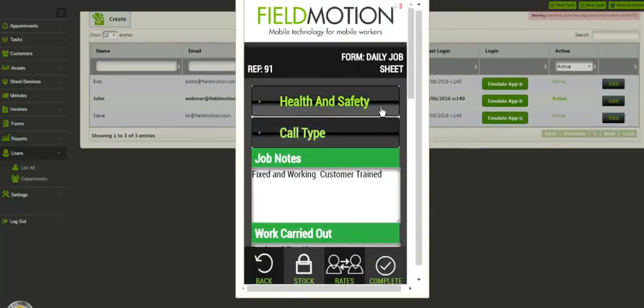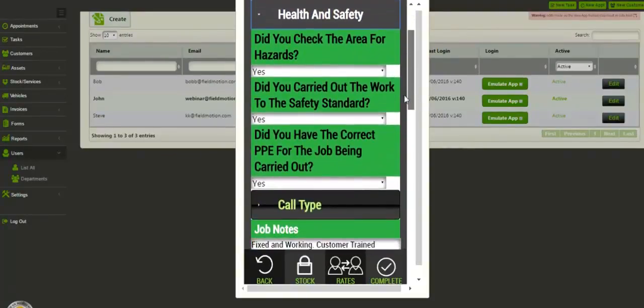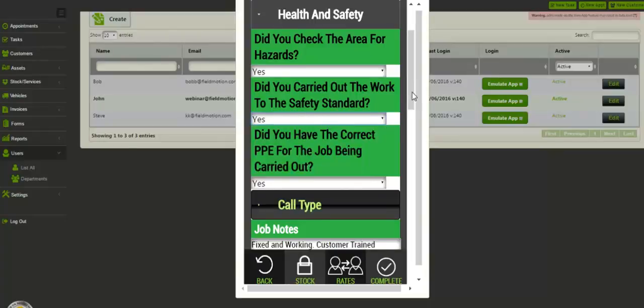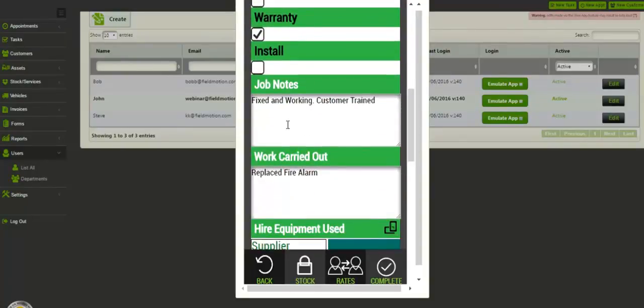So if we go to the form, this form's just to show you a number of different ways we can do things. So in this form we've put a health and safety check at the start. So have we checked the area for hazards? And did you carry out the work to safety standard? Yes, of course. What type of call is it? So we can have tick boxes. We could also do that as a drop down box. We can put in some notes. We can also do tables.